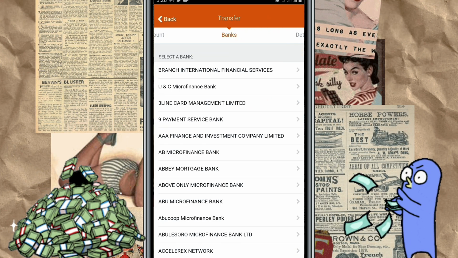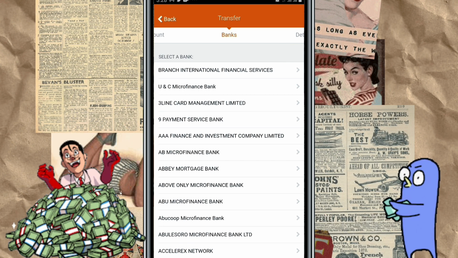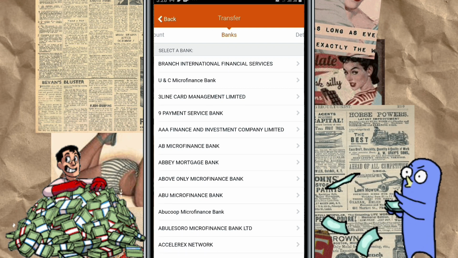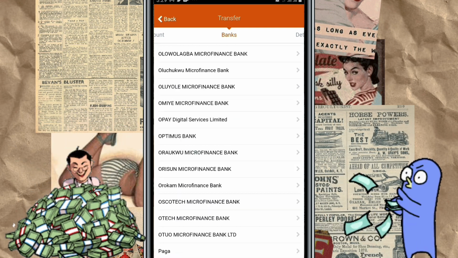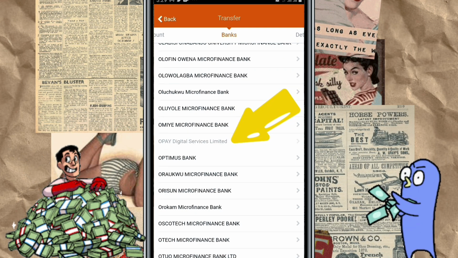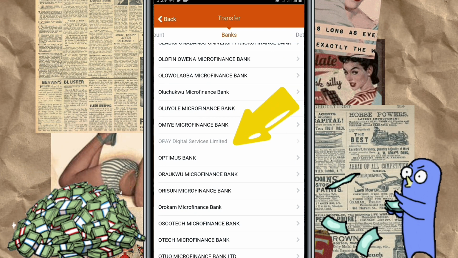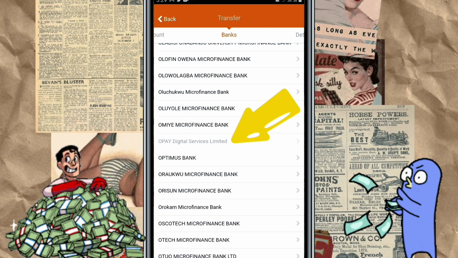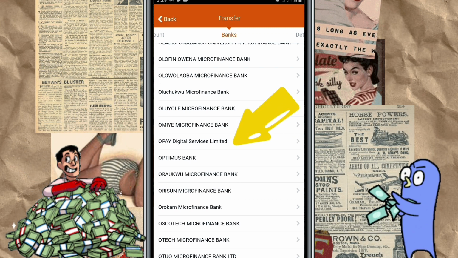So right now we need to choose the bank that we want to transfer the money to. Now we're gonna scroll down and look for Opay. Keep scrolling down. Now this is it right here, Opay Digital Service Limited. This is what you're gonna click on because this is the bank that we're gonna transfer the money to. So go ahead and click on it.